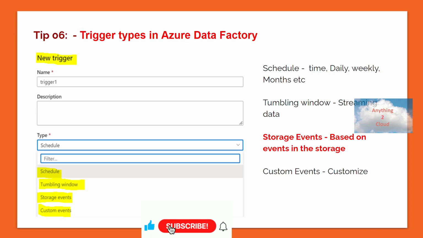Next tip is on trigger types in Azure Data Factory. In Azure Data Factory we have close to 4 trigger types. The first one is schedule trigger, second is tumbling window, third is storage events, and fourth is custom events. The schedule trigger type is mainly based on a schedule. For example, if you want to run a pipeline every 1 hour, every 5 hours or every 8 hours, it's based on your time frame. If you want to run a pipeline like that, then you can use the schedule trigger type.